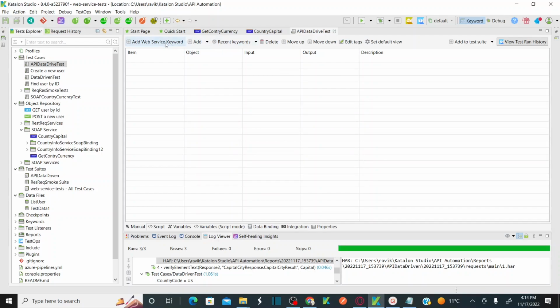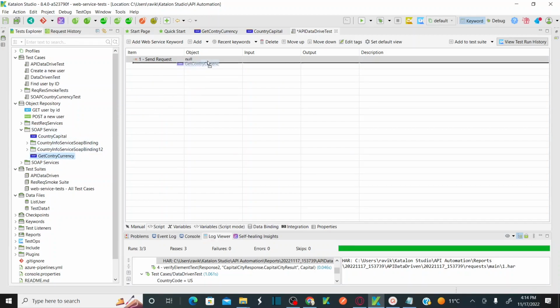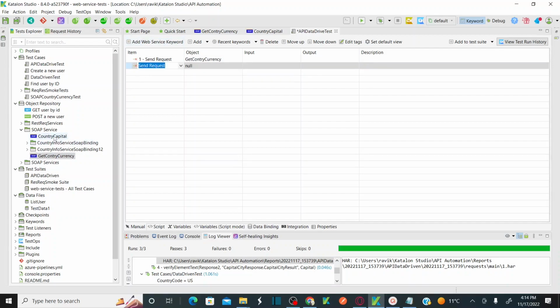Now let's add the test steps. Okay, add web service keyword. Here I'm going to send a request. What is the request that you want to send? First, I want to perform country currency. Okay, let's drag and drop here. Done. And then again add another web service. Now I want to send the country capital request. Drag and drop here. Okay, so now let's save this.